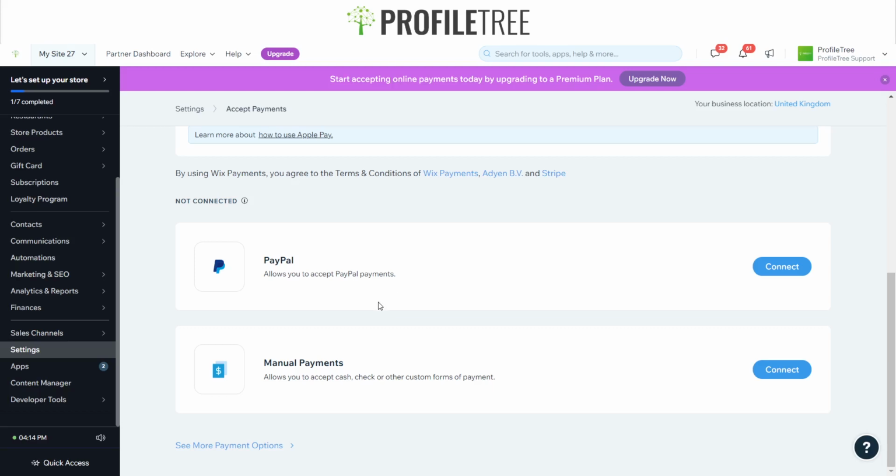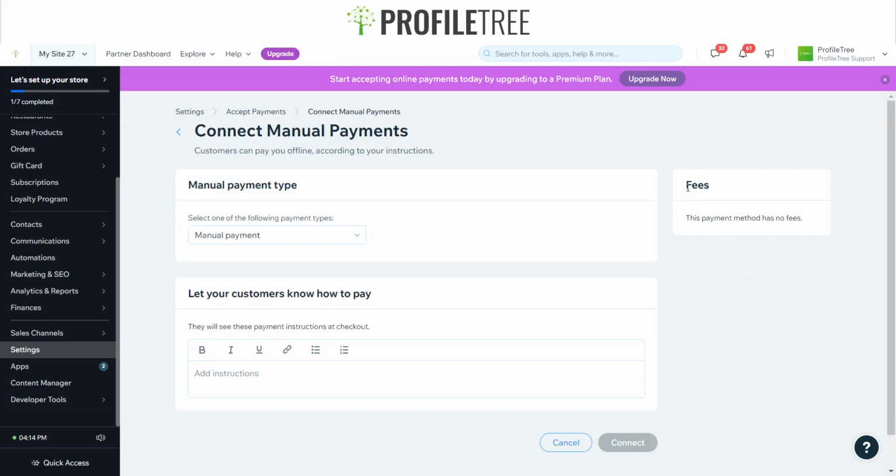Now, the manual payments are easy enough to connect. You just go ahead and click that, and straight off the bat, you see there, fees. This payment method has no fees. So that's something that you would want to see as a business. So within this pizzeria, that means you can offer a payment to accept cash on delivery. And then the manual payment, you would want to select that as cash payment.